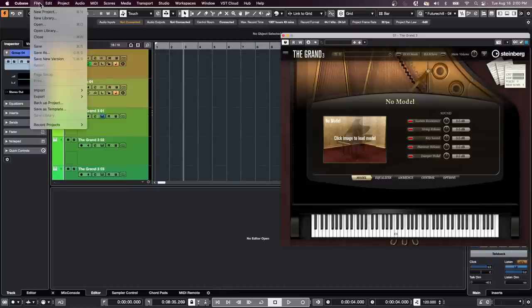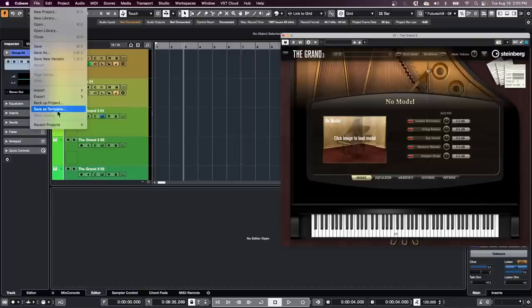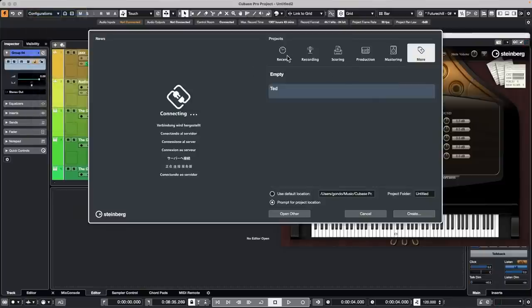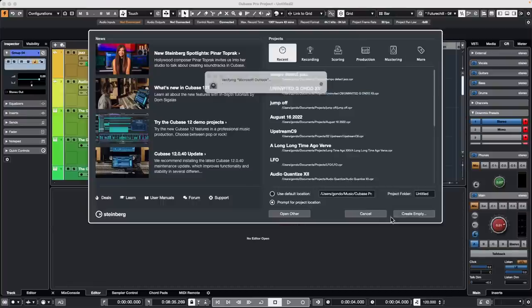So make sure, one, that you get rid of all the audio files in your template before creating the template. Two, that you actually choose save as template. And then when we go to new project, choose your template and make sure that prompt for project location is selected. And then for every new project, it's great housekeeping and great file management to have a unique folder for each project. So give that a try, Ted. Let us know how it works out.